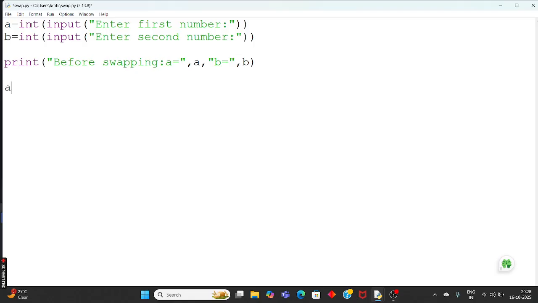Okay, now we have to perform some operations, that is a is equal to a plus b. Okay, and then b is equal to a minus b. Then a is equal to a minus b.